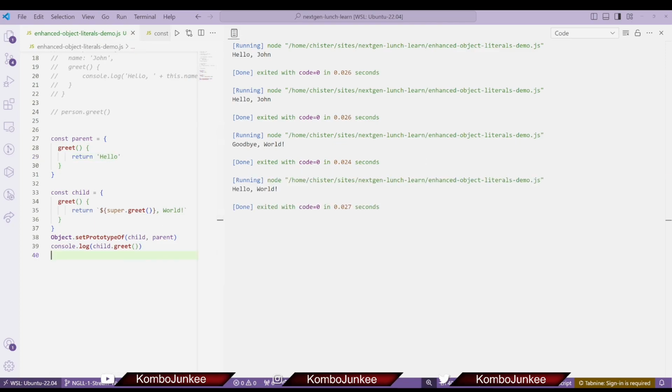And that's going to do it for ES6 object enhancements. These enhancements simplify object creation and manipulation, resulting in cleaner and more readable code. Enhanced object literals are widely supported in modern JavaScript environments, offering developers a much more efficient way to work with objects within their applications.